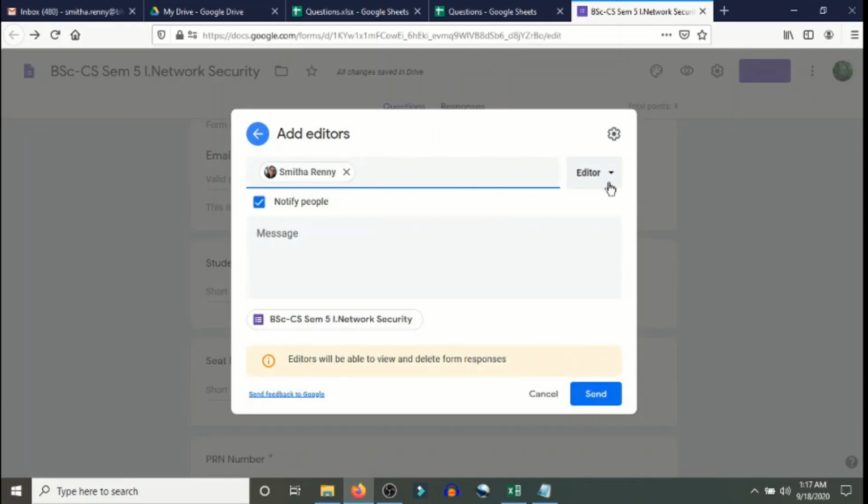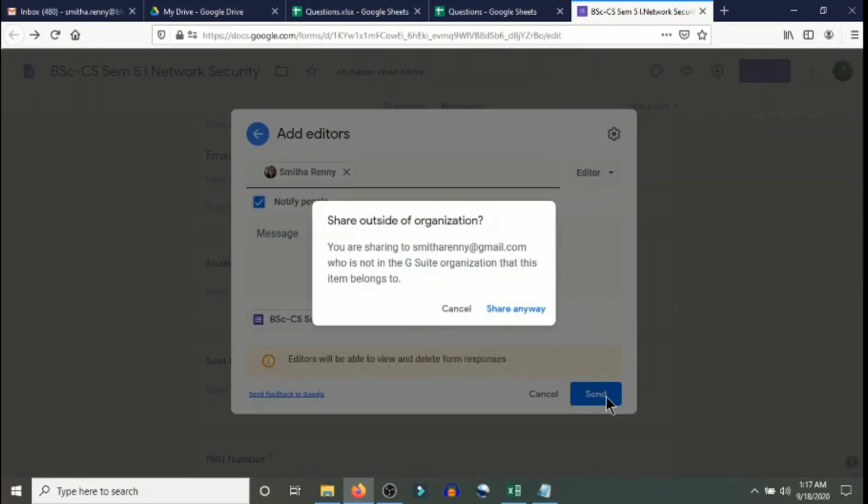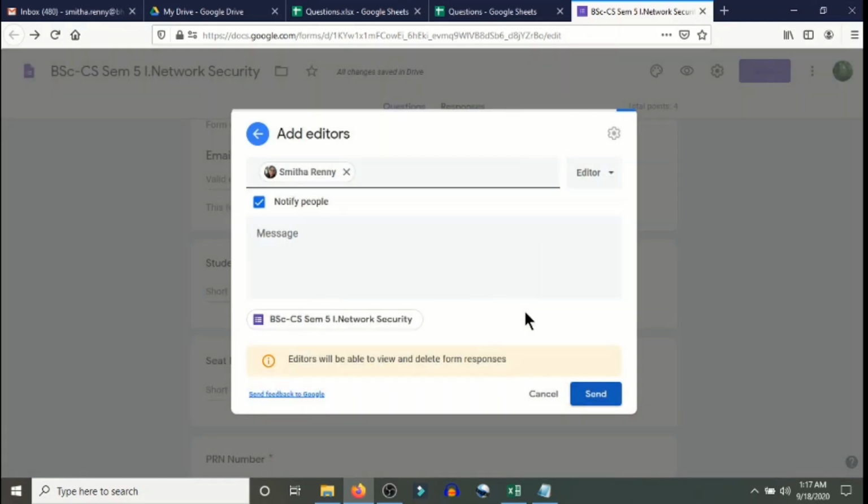It asks you whether you want to make it an editor or not. We keep it as editor and click on send. This time it's okay to click on send because that is the exam department mail ID, not any student. Now, in my case, it is outside the GSuite ID, so it is giving me the option to share anyway.